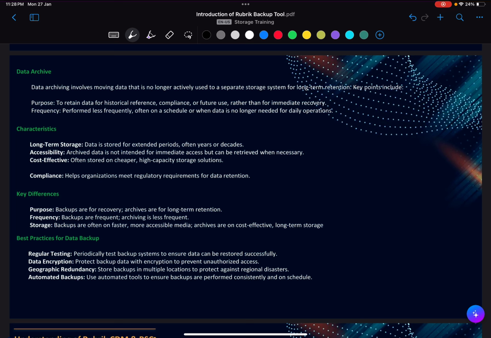And now let's talk about the best practices of backups. Regular testing: periodically test the backup system to ensure data can be restored successfully. It is very important. Data encryption: protect backup data with encryption to prevent unauthorized access. This is really important. Geographical redundancy: store backups in multiple locations to protect against regional disaster. So as I said, it depends upon your data.